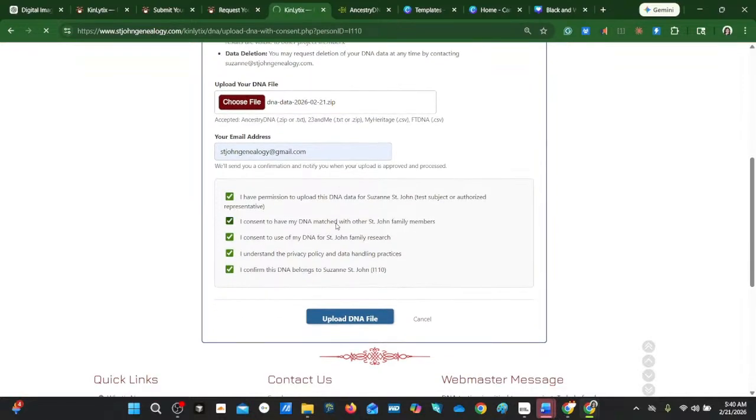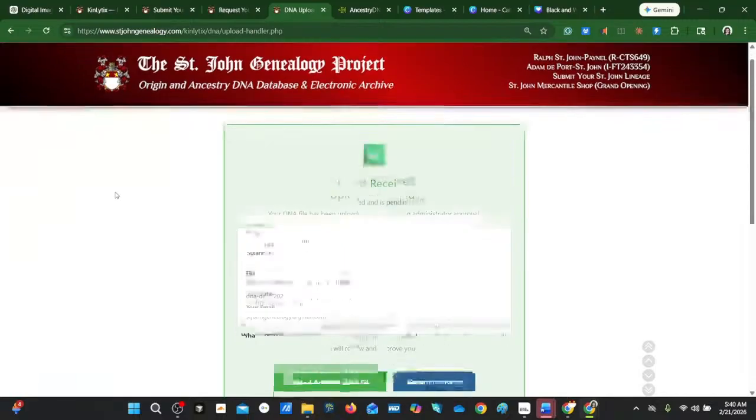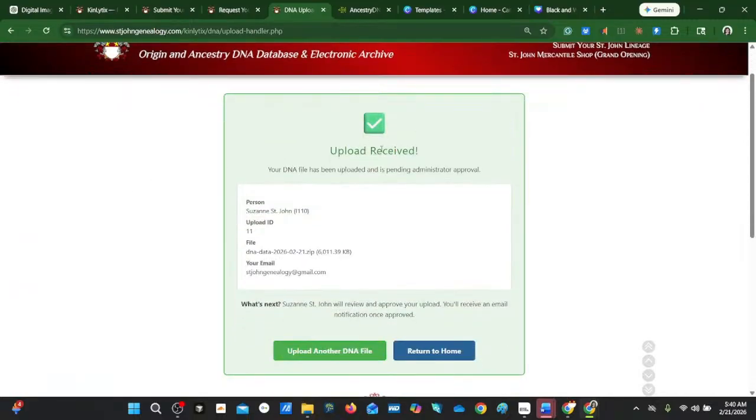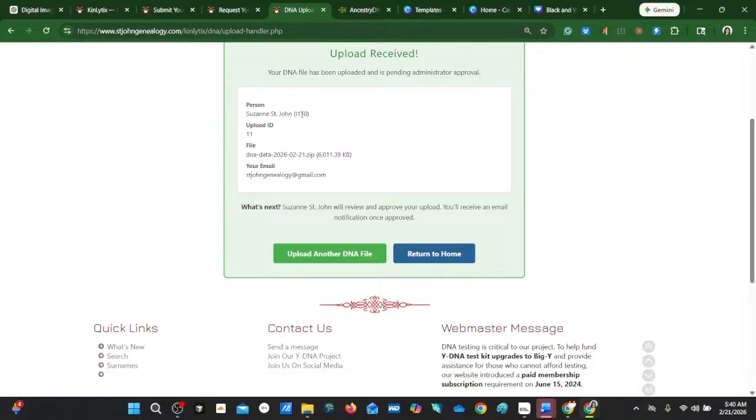And it's going to wait. You can see up here I got a spinning. So there. It processed it, and it's giving me this message. Upload received. Your DNA file has been uploaded and is pending administrative approval. And again, it's going to say who the person was with their person ID, the upload ID, so this is the 11th file uploaded to our website, the DNA file that you submitted, and your email address.